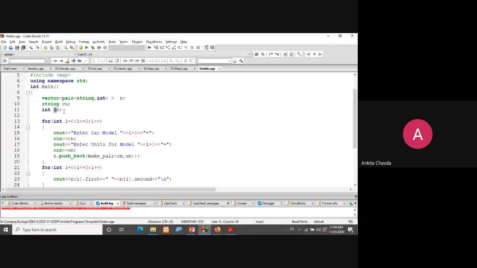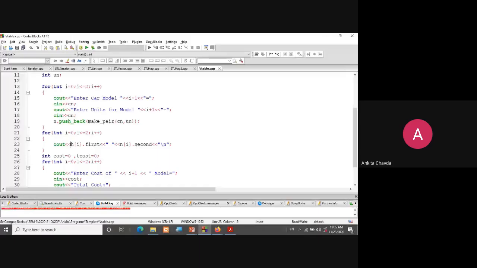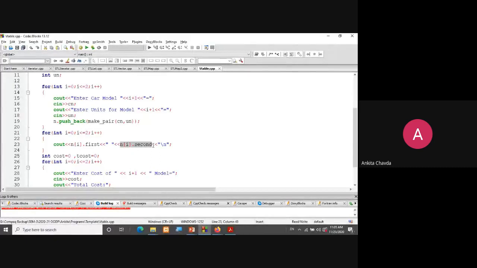After that, we are simply printing the values whatsoever the user has entered. It will be shown as one kind of table, where again I have i equals 0, i less than equals 2, i plus plus, and what I'm printing is n of i. So it would be n of 0, n of 1, n of 2. n of i dot first is the first element, that is your key, and n of i dot second would be your key value. So what model is there will be printed, and how many units you have sold will be printed.